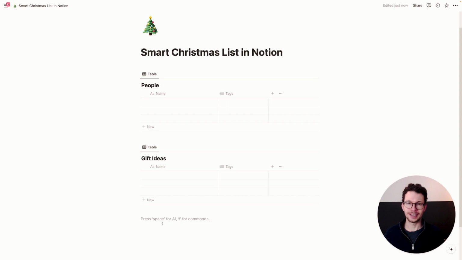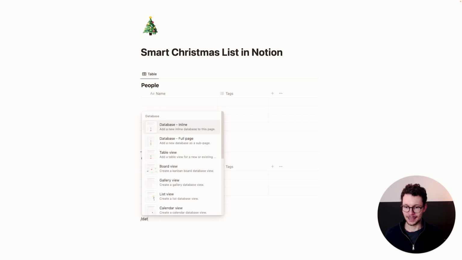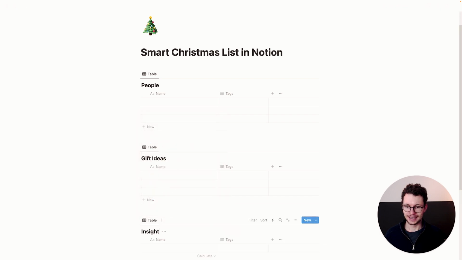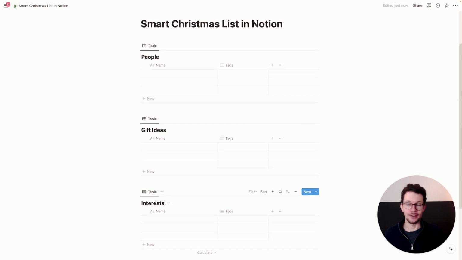And then last but not least, we need that third database, the thing that powers this smart list to automatically match gifts and people based on their interests. So in this case, let's type / again and call this interests. And then we already have our basic setup with the 3 databases that we need.